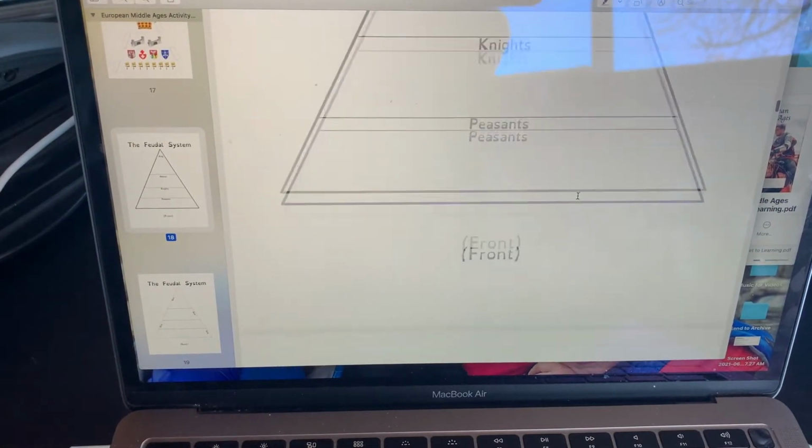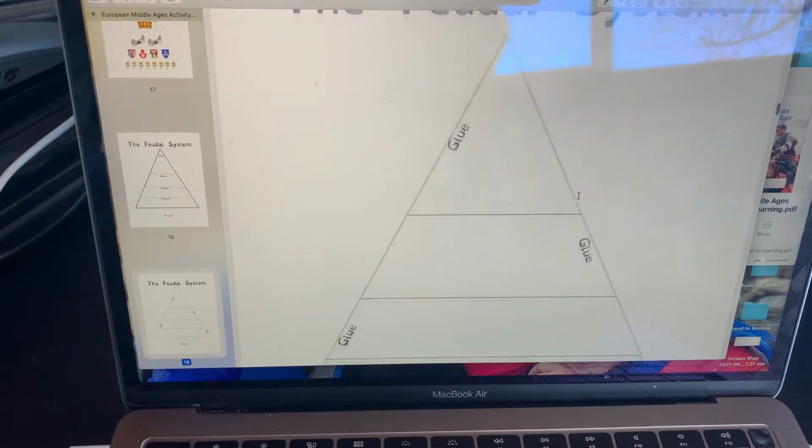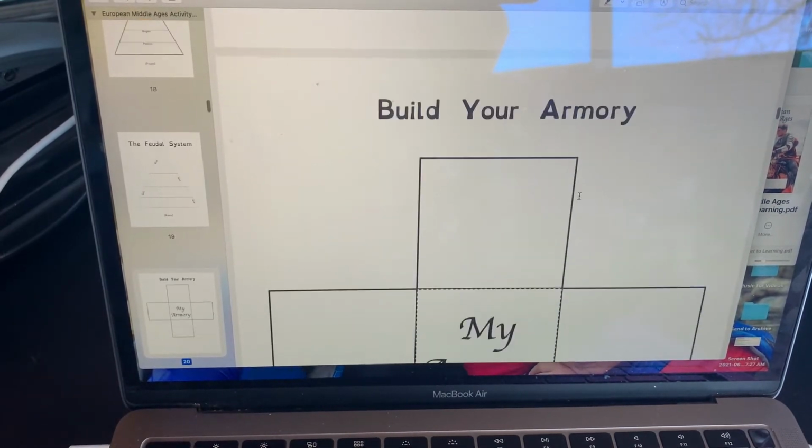It's a little confusing here, and I didn't have time to go back and make it more clear. I'm very sorry about that, but hopefully that helps you.